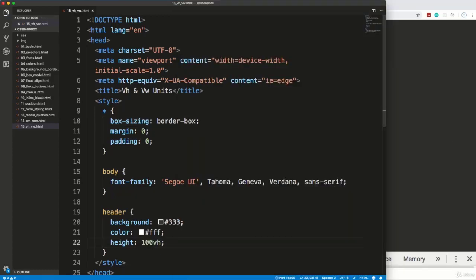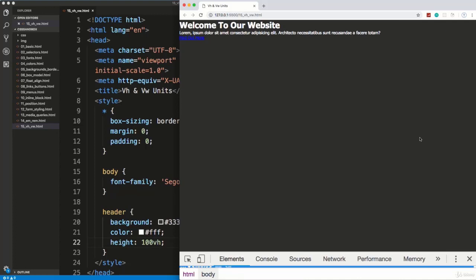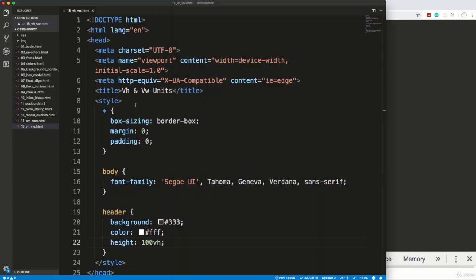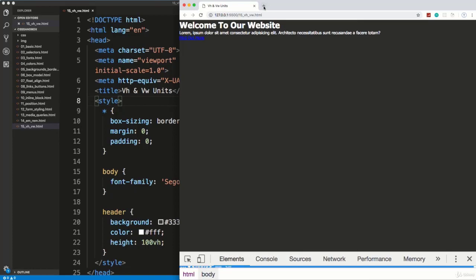So this makes creating landing pages very easy. It's very popular now to have a whole big image with some text and a button. That's a very popular look, and VH allows us to do that very easily. So let's make this an actual image.